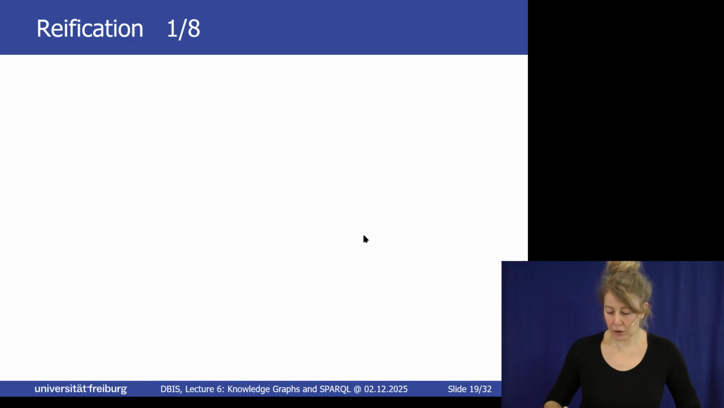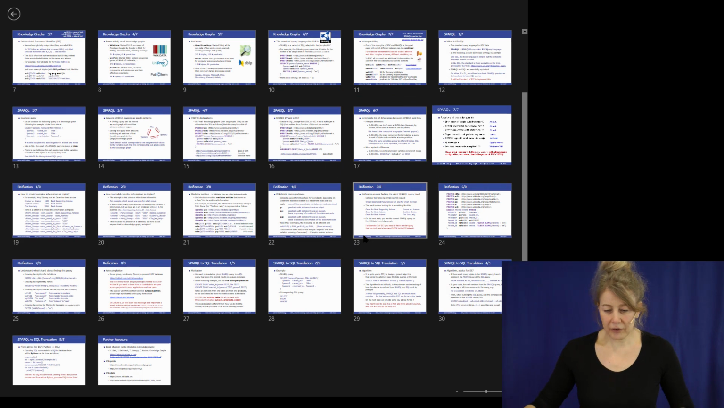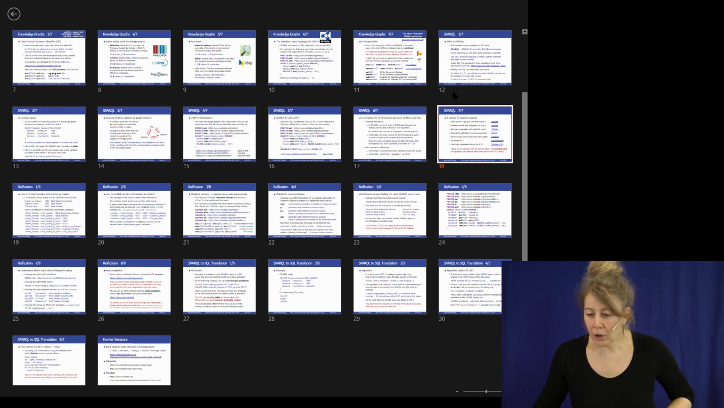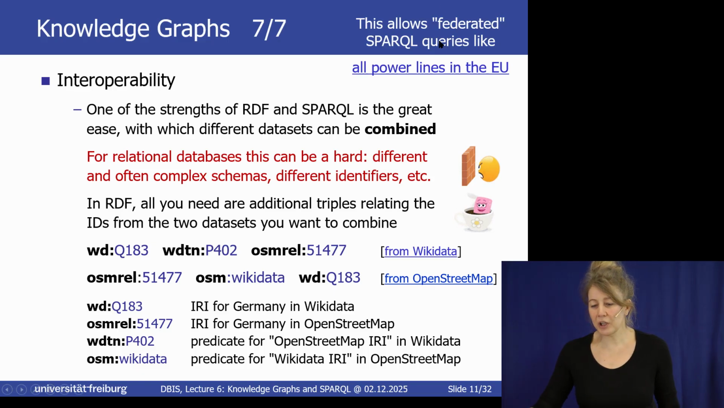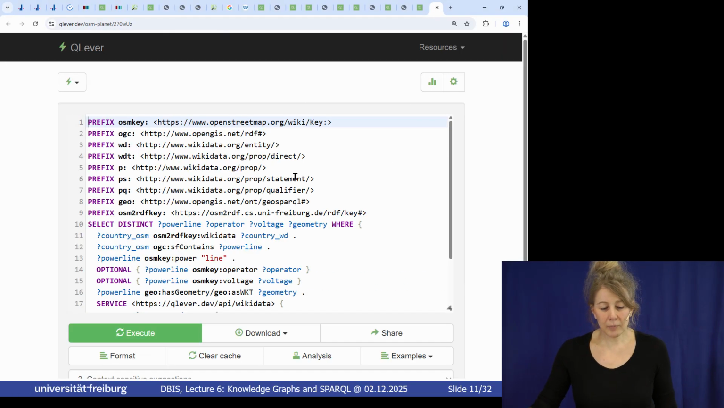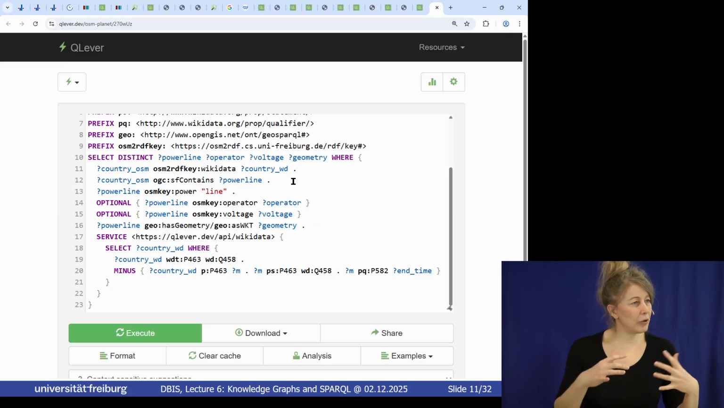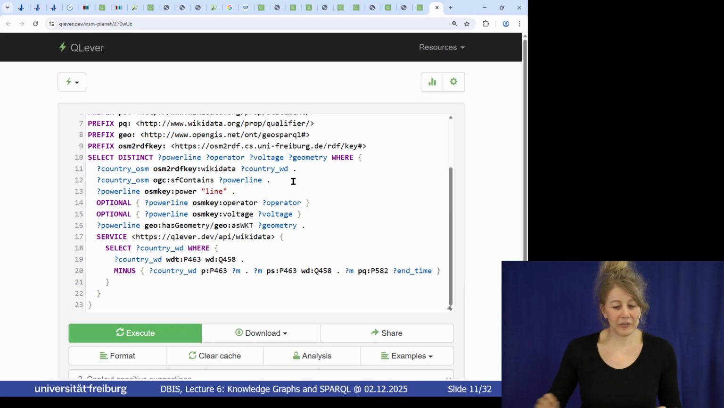So we talked about interoperability, just to throw together two graphs. This only works if they both use the same descriptions for certain things, right? I mean, the question is, can I always throw them together? You can always throw them together. The standard always allows that. The question is, does it make sense?